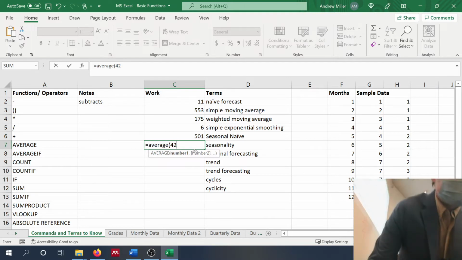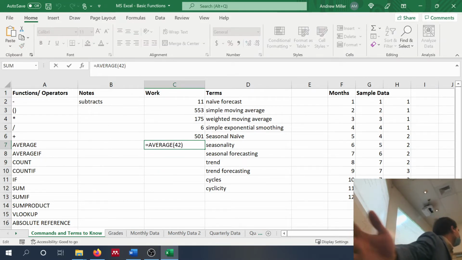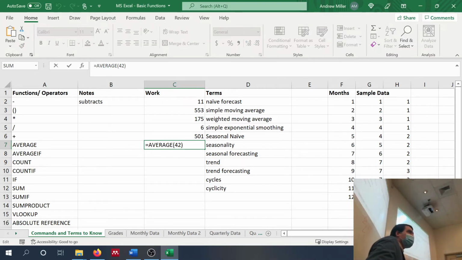So let's go ahead and see that. And of course it's 42. But that's not very exciting, is it? Okay? Who likes excitement? I love excitement, okay? So let's do something a little bit more exciting. One more number.